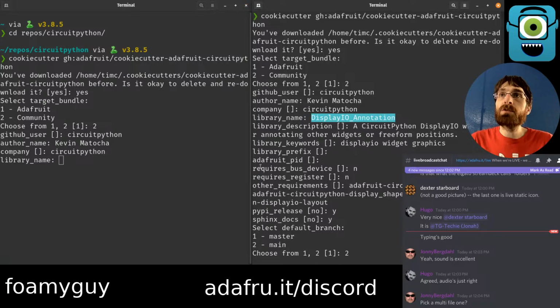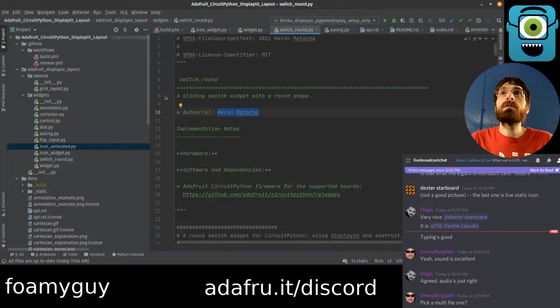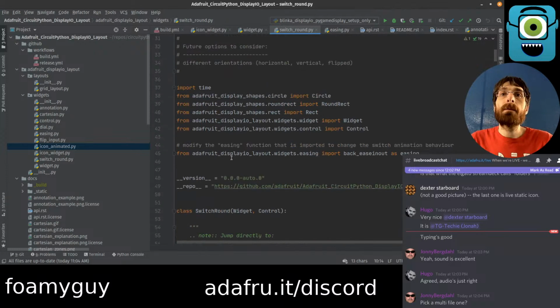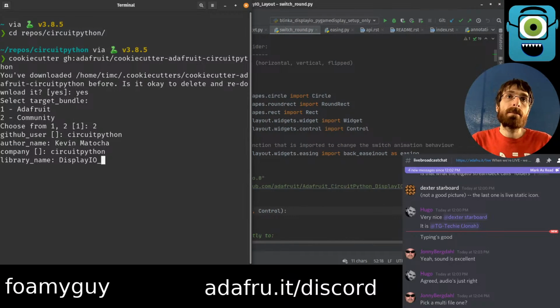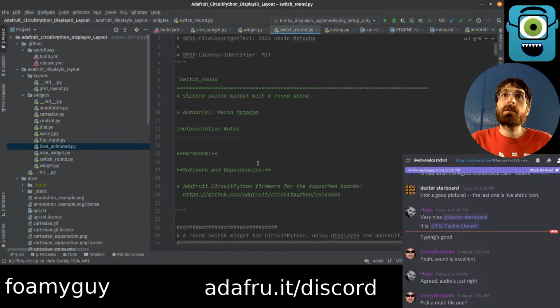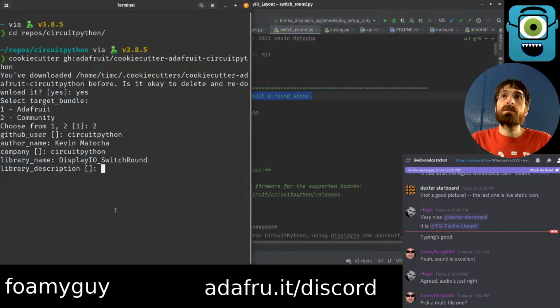Library name, this will be display.io. Switch round or round switch? Switch round. Like that. Description: Sliding switch with a round shape. That works for me.